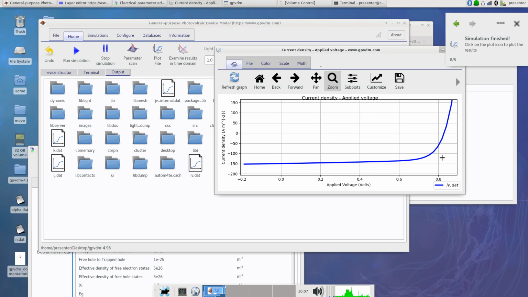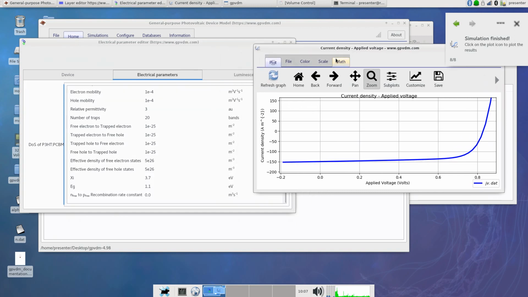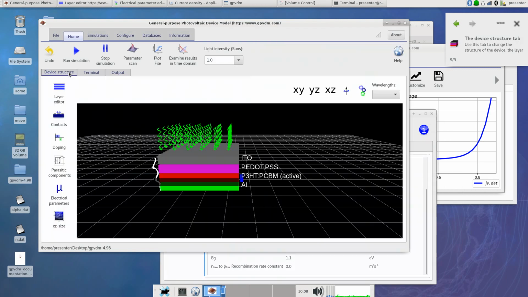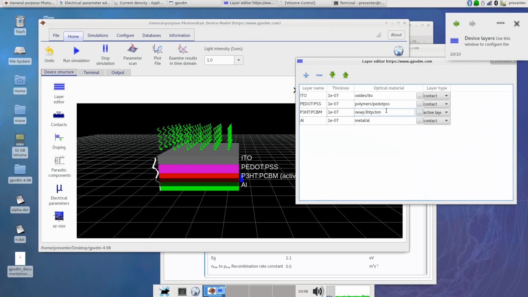it's not actually changed all that much. Oh yeah, so VOC has actually gone down a little bit, down to about 0.8. It was above 0.8 before. So effectively, if you have experimental data and you want to fit your model electrically to it, you can change these parameters in effect to shift this JV curve around to fit your experimental data. But you obviously want to make sure you've got the right layer structure in there before you start doing that.